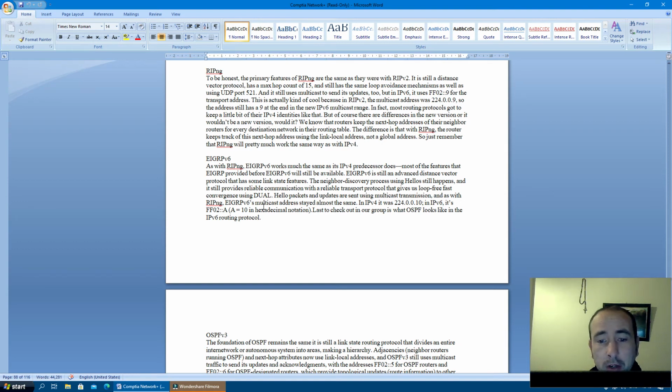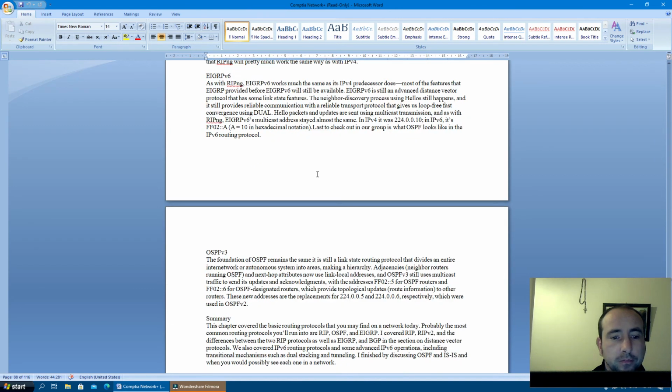We know that routers keep the next hop address of their neighbour routers for every destination network in the routing table. The difference is that with RIPng, the router keeps track of this next hop address using the link local address, not a global address. So just remember that RIPng will pretty much work the same way as with IP version 4.